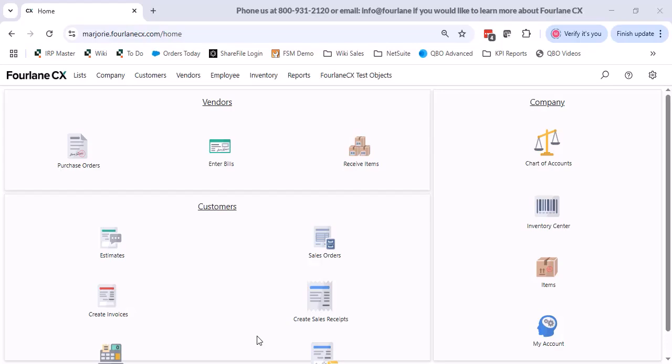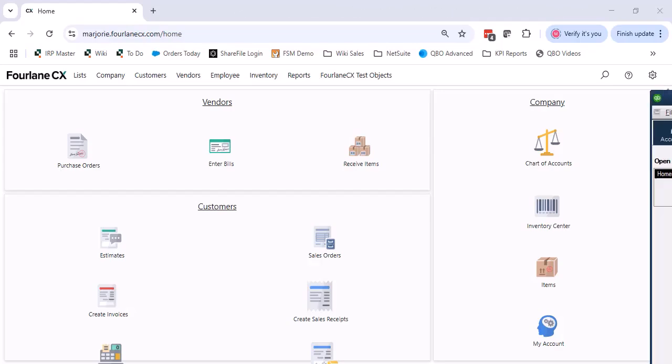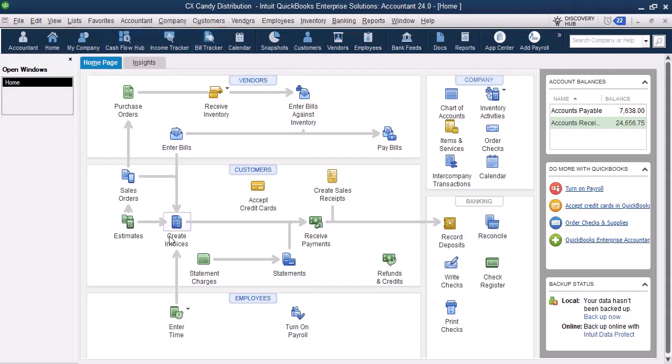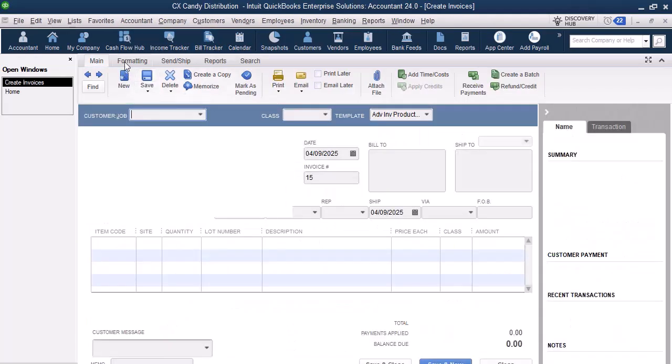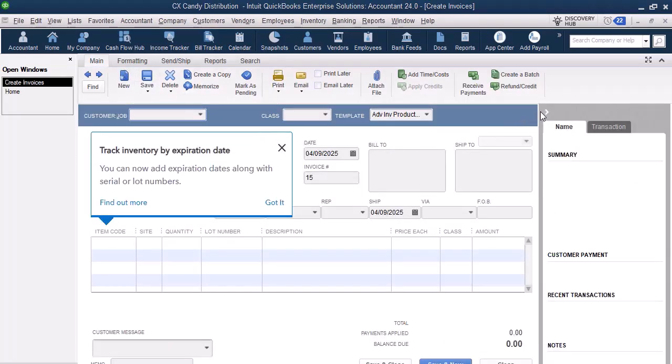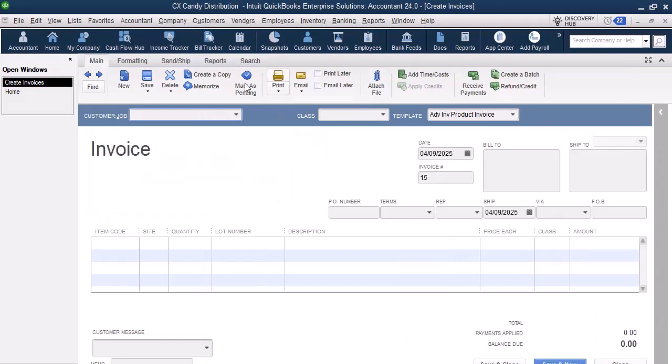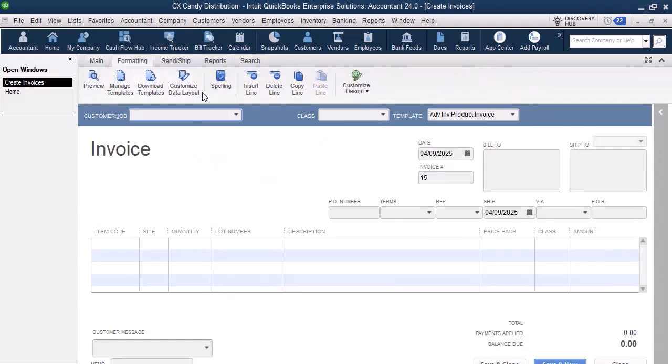So things like the templates. When I'm saying templates inside of QuickBooks, when I go to create an invoice, I have the ability inside of QuickBooks, and all the pop-ups, I have the ability inside of QuickBooks to format the data layout of the templates.